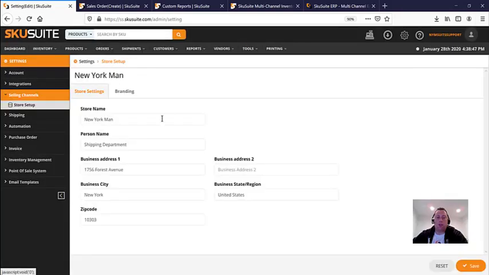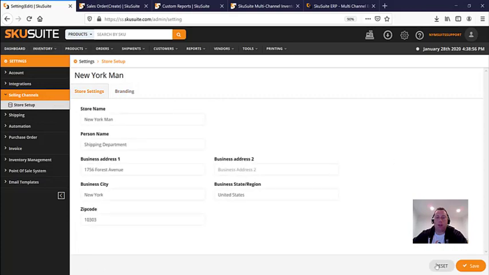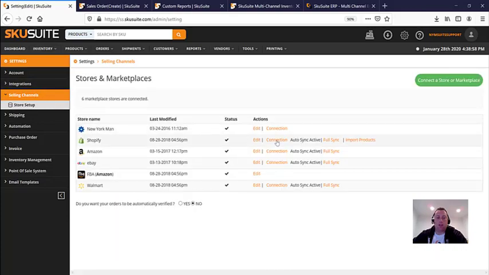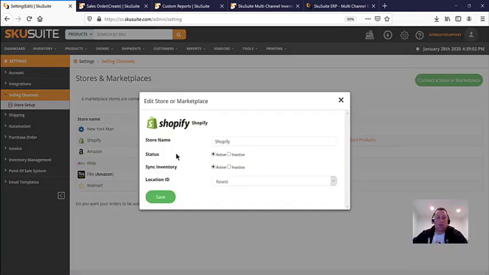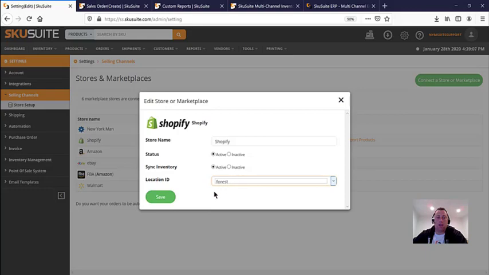And within each channel, you can set up your store settings. You have the business address, the branding, the logo, the email, purchase order emails. Back to the store settings, Shopify, the connection. You can add the connection and then set up the status, sync inventory, get the location IDs from Shopify and assign it to a location within SkuSuite.